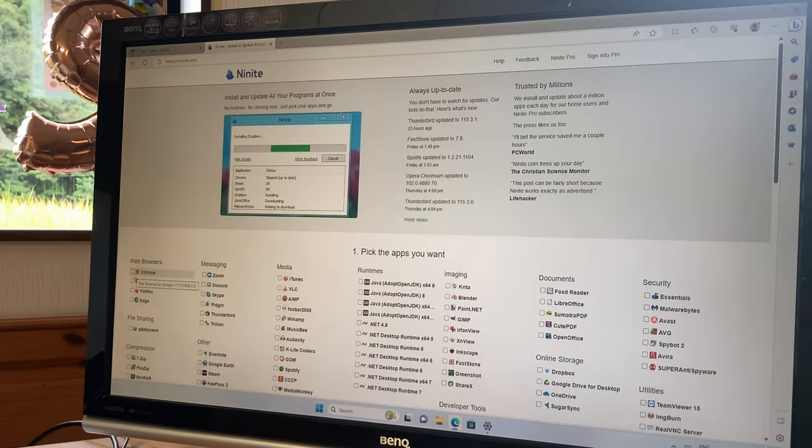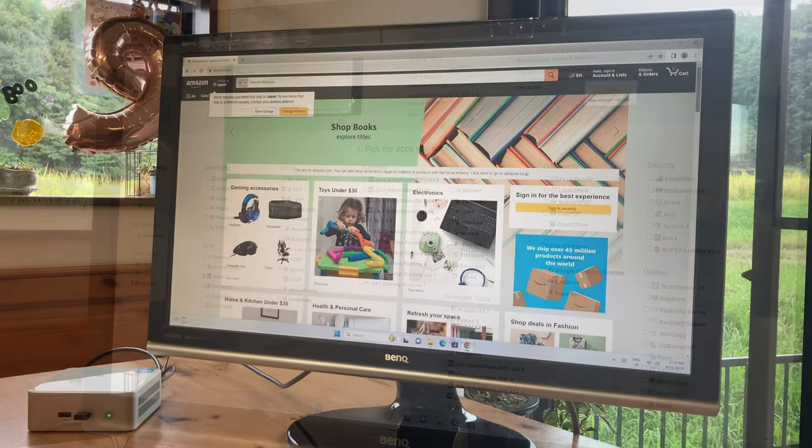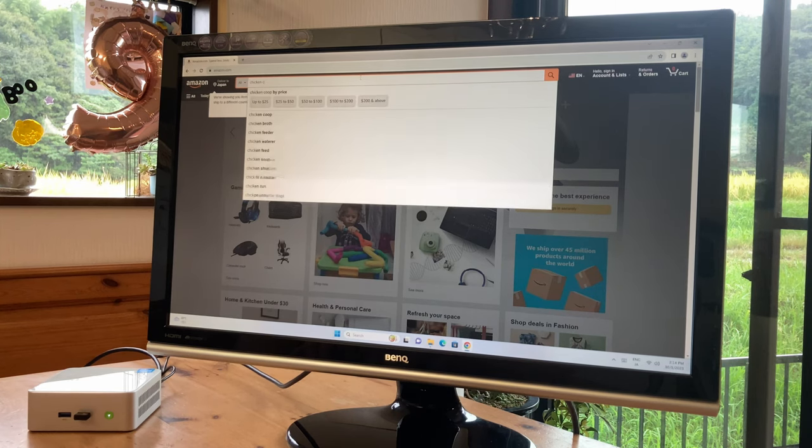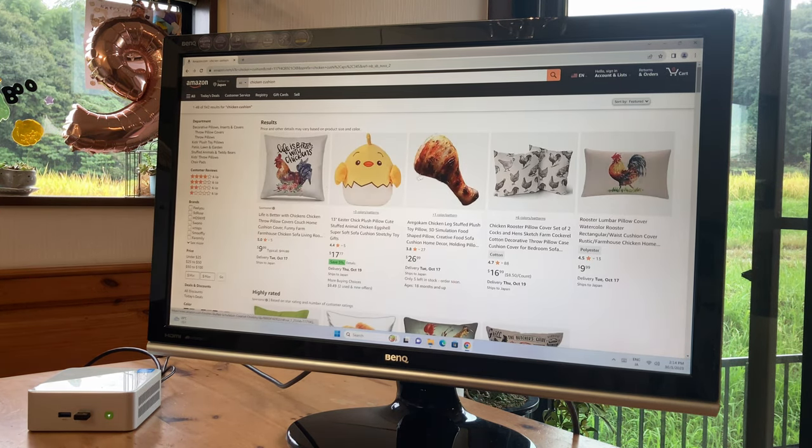If you want some new software, we do recommend going to ninite.com, where you just click what we want. All of this is free, and we can get things like antivirus, graphic tools, and Office. Usual tasks like internet shopping on this mini PC are no problem. We get a strong Wi-Fi signal, and might purchase a chicken cushion.